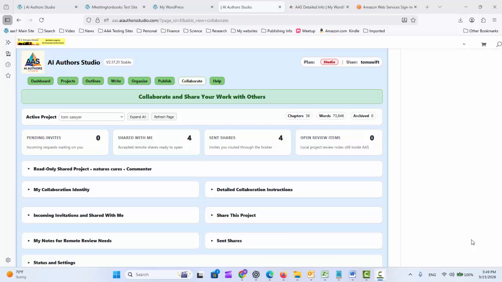Today we're going to talk about the Collaborate page on the AI Author Studio, or AAS. You can see the page here, and at the top we have the statement "Collaborate and share your work with others." Then we have the active project like on other pages, and then you can expand all and collapse all sections on this page. They're all collapsed right now.